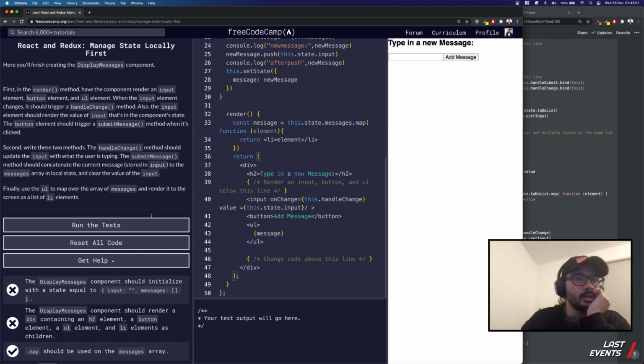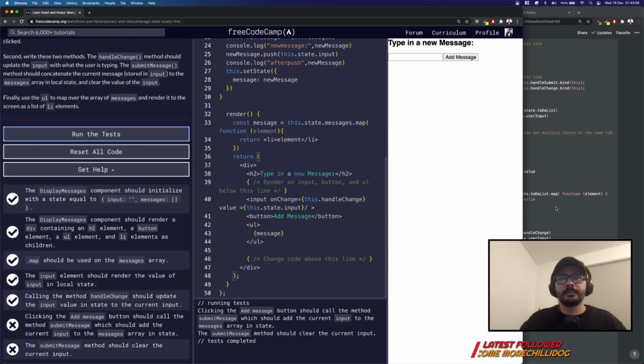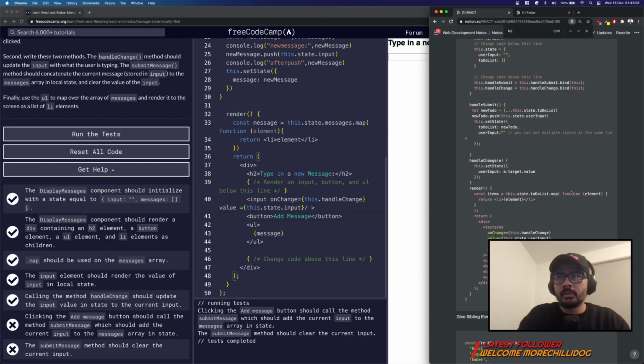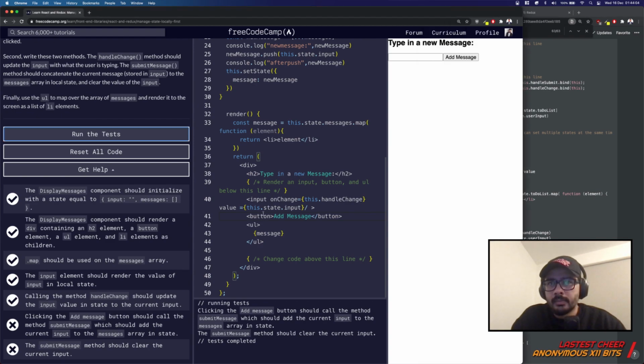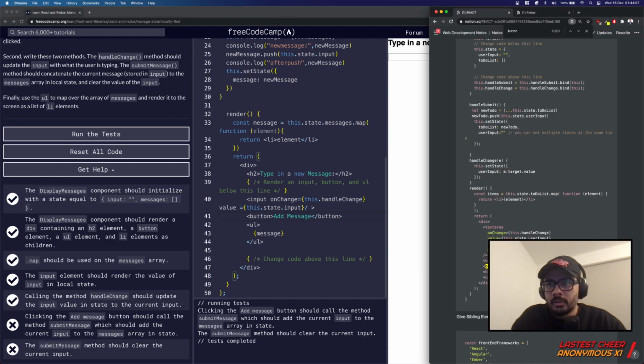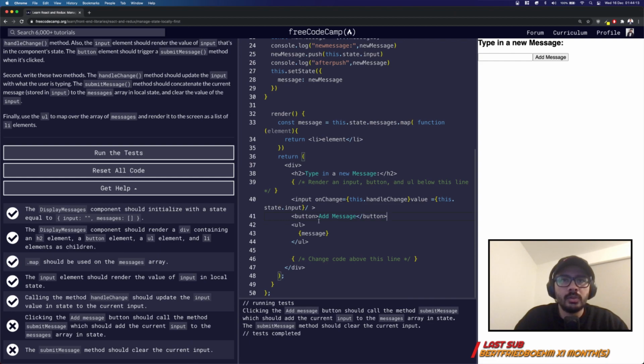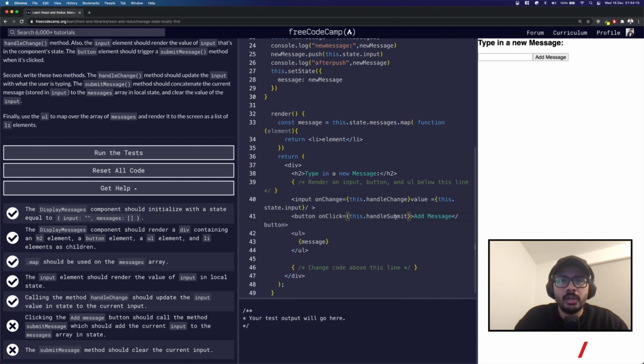Okay, I think it doesn't like the button onClick. Why not? What am I doing wrong? Button, right? onClick equals... let's make this bigger. So onClick equals this dot, it would just be submit message. Why don't you like that?